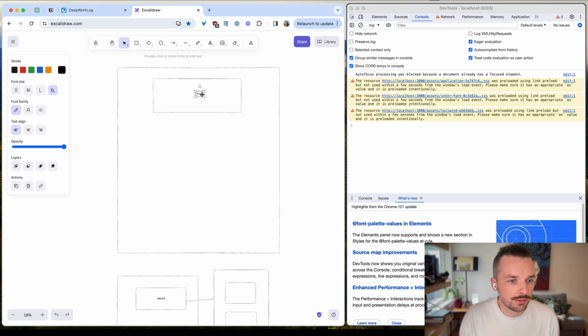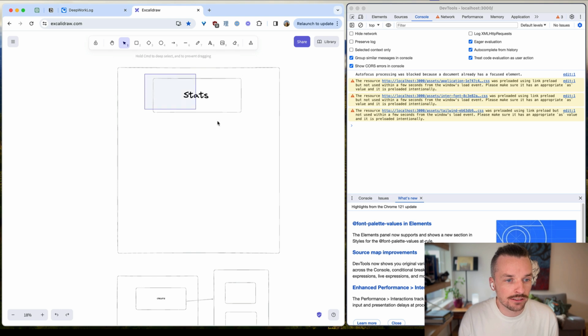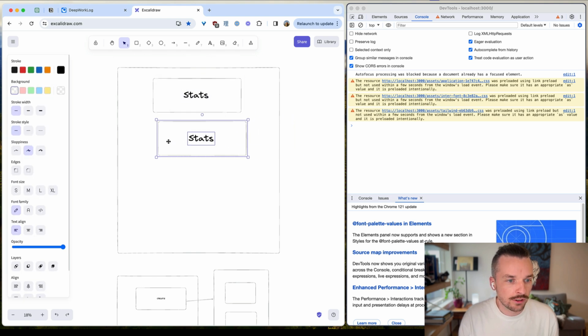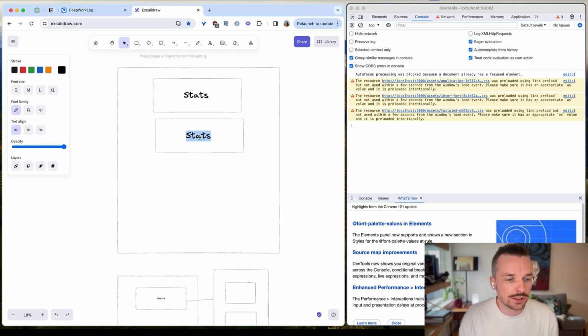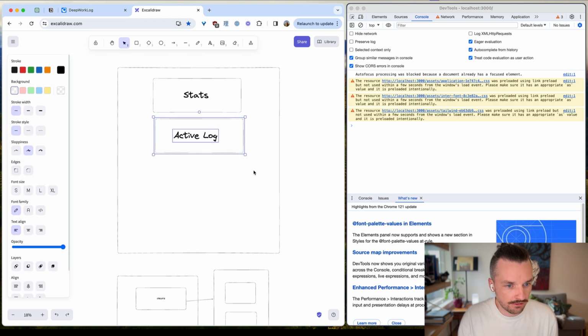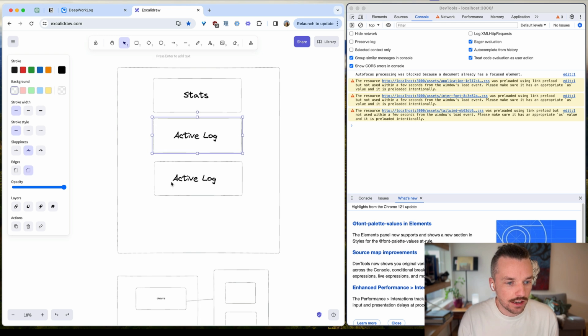Sorry, this is extremely tiny, so let me just make this bigger. So we have the stats section right here at the top, and then we have sort of this active section in the middle, which is where the active log or the create button sits. And then at the bottom, we have the log entries.